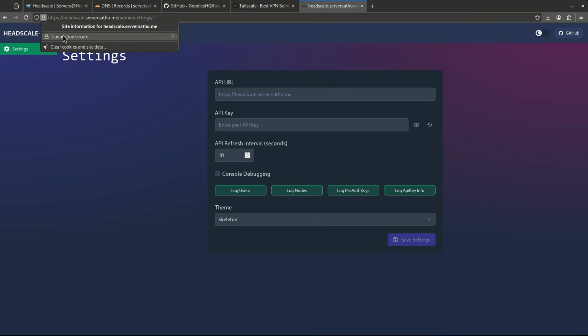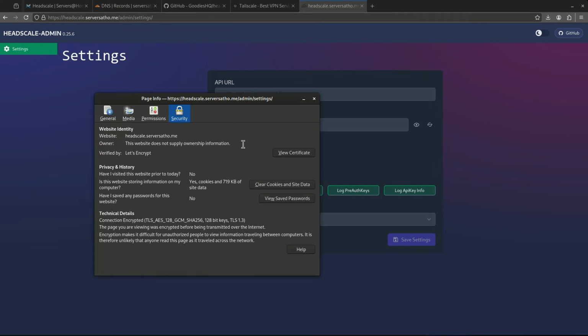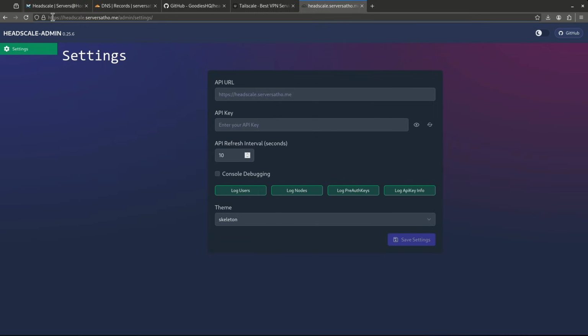And I'll show you here. When I look at the connection secure, verified by Let's Encrypt, and I can show you here, these are the Let's Encrypt certificates, TLS AES 128, TLS 1.3. So we got a good certificate from Let's Encrypt, so we are now completely HTTPS to our endpoint. So you'll see here the API URL is already set, and the API key is just waiting to be entered.